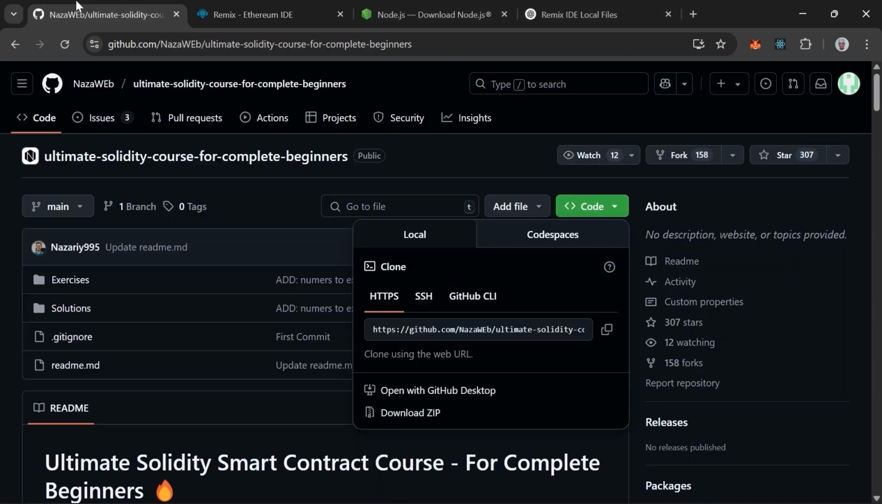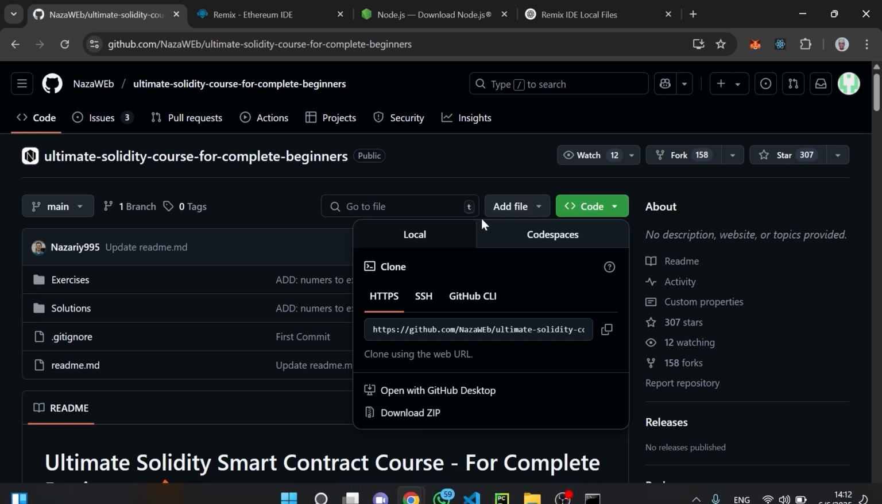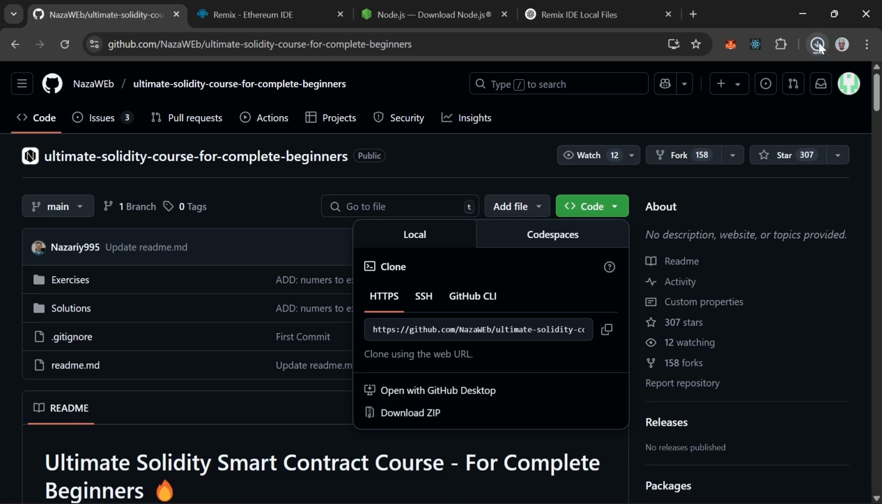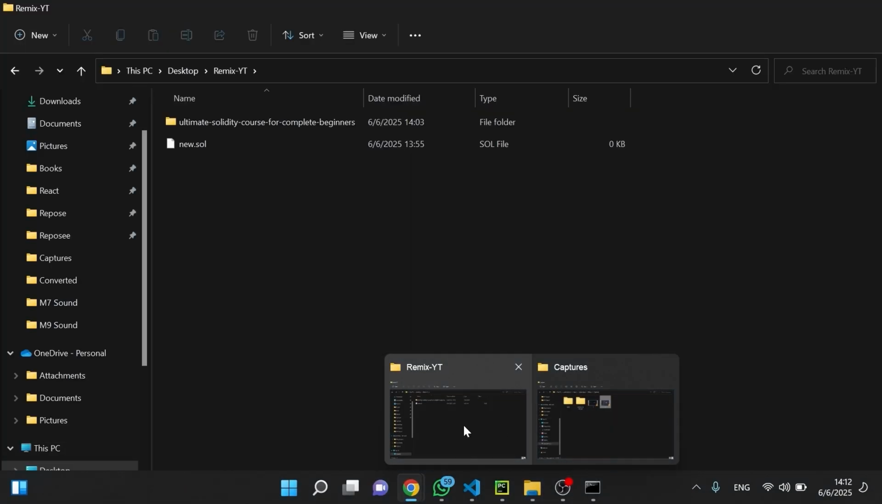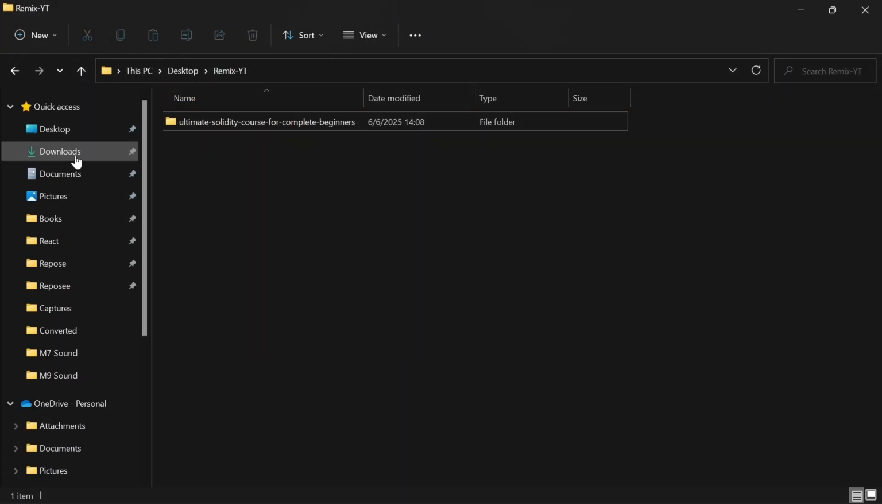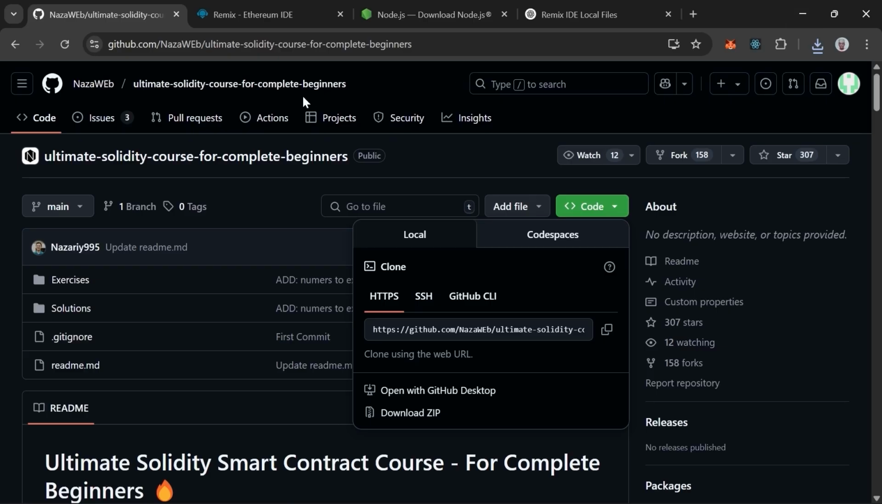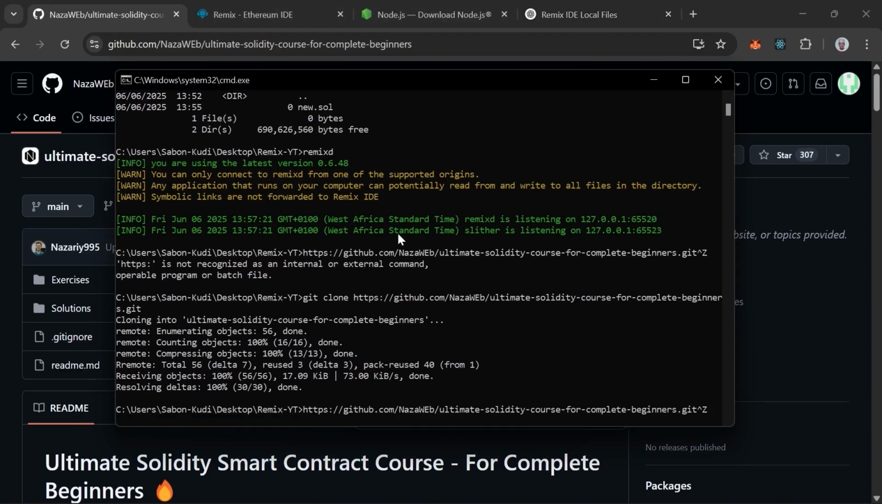So what you've got to do is, instead of copying the URL, you can hit on download zip, and it's going to download the zip file of this repository. So when it downloads, let's say in the downloads folder, all you've got to do is move the downloaded zipped file into this folder right here, and then unzip it, and then it's essentially going to give you the same thing. Let's run this back.